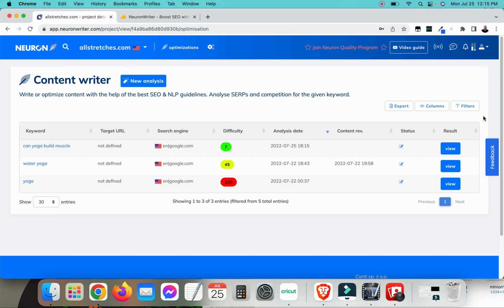As you can see, it didn't take very long at all. So it shows me a keyword difficulty of 7. So it shouldn't be too difficult for me to rank for this with my website. So I'm going to go ahead and view the result.